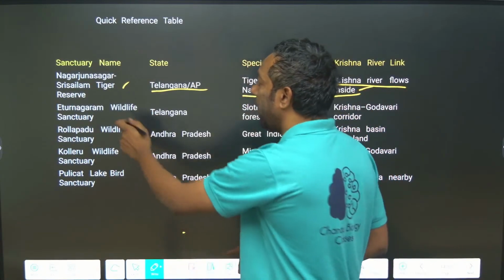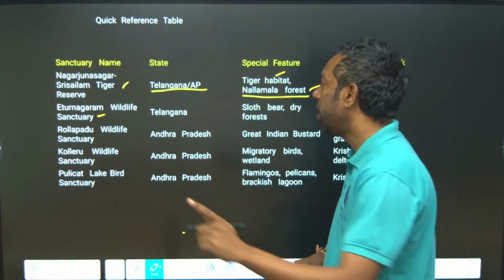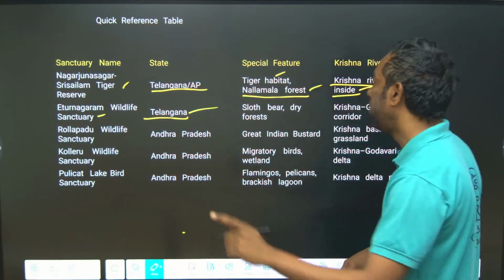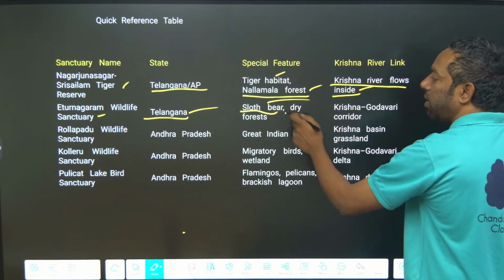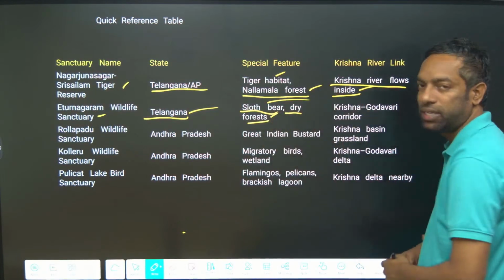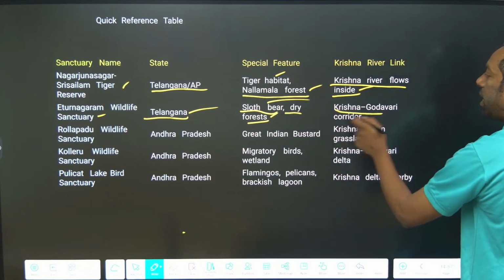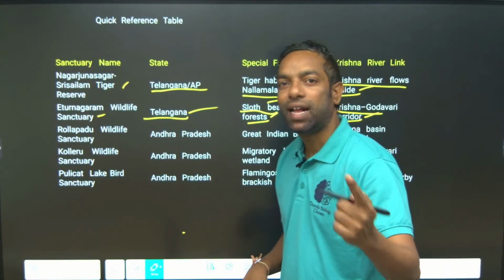Eturu Nagaram Wildlife Sanctuary, which is in Telangana, is also fed by the Krishna River. Its special features are the sloth bear and dry forest. It is the Krishna and Godavari corridor.